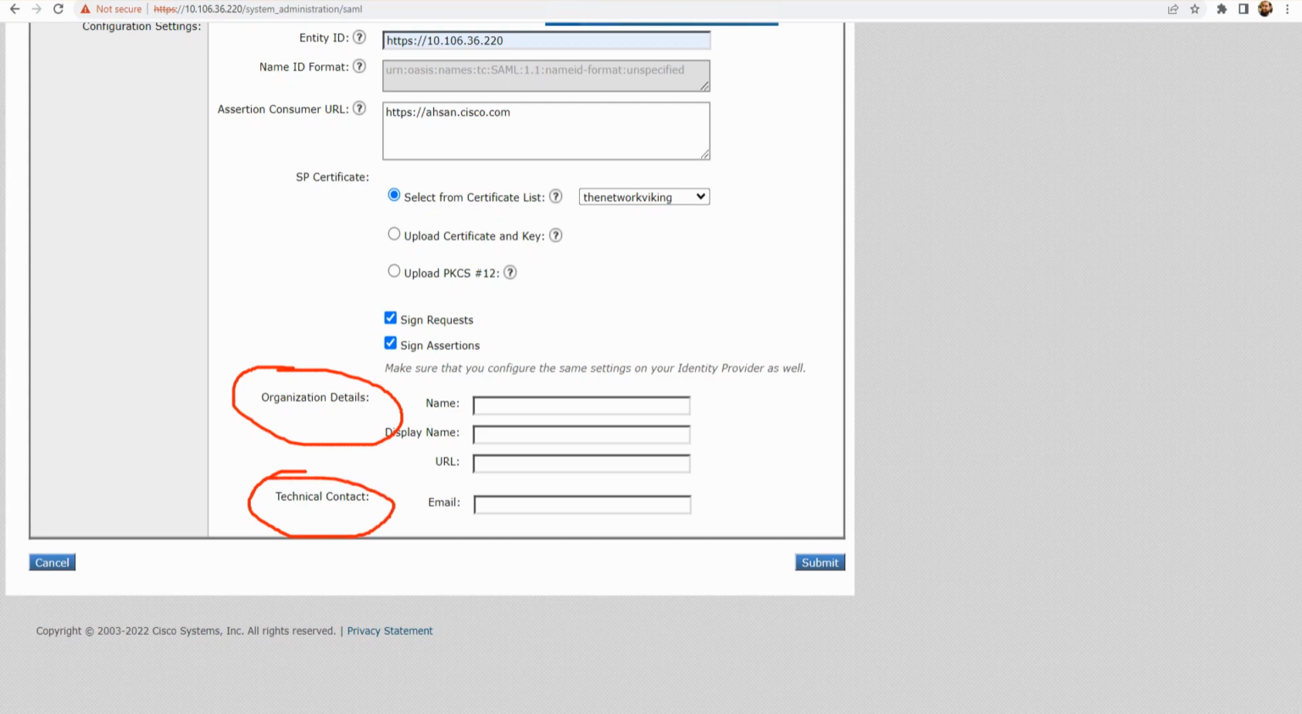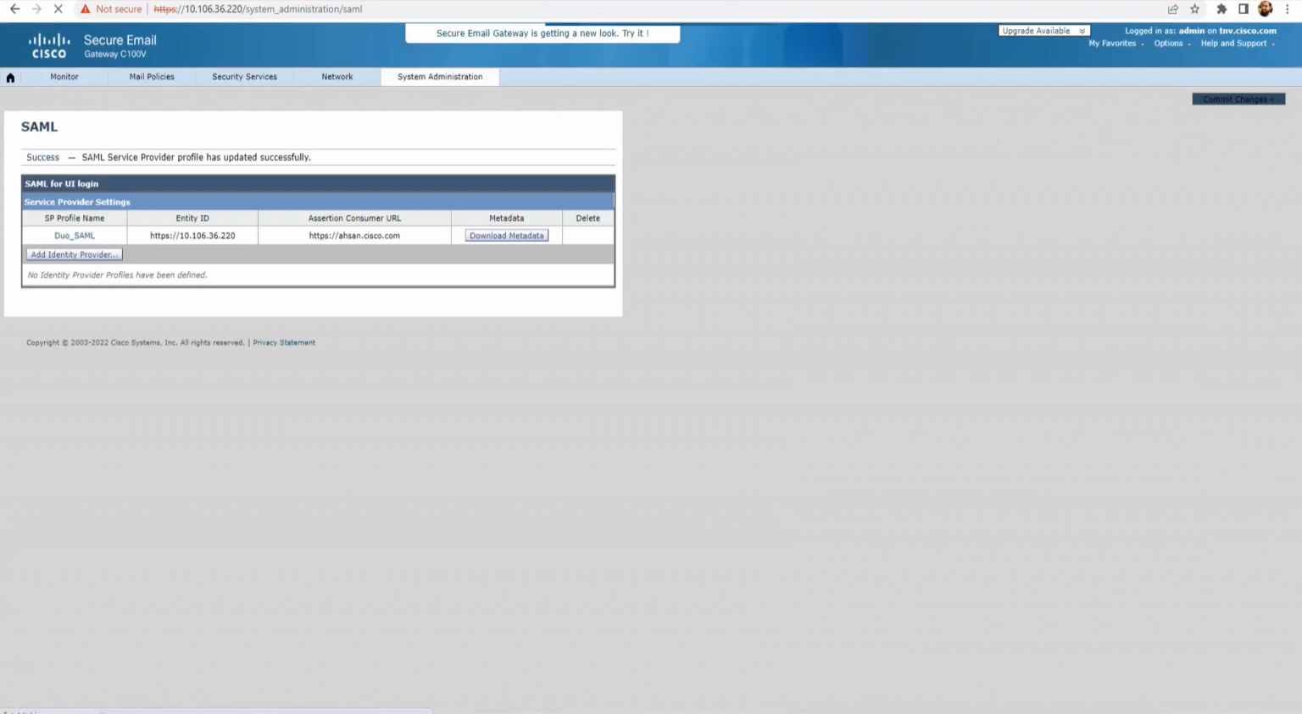So let me just quickly put in this information. Let's say TNV, display name TNV. For the URL, I'm going to get this one. I'm going to say son at cisco.com, and then I'm going to say submit. I hope I selected everything.